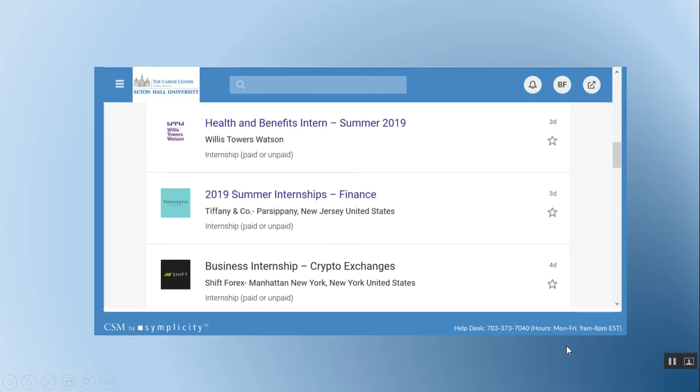In that search, in those 161 positions that are possible, you'll see here's a sample of 3 positions that popped up, and you'll notice that they're all very different. For example, working for a company like Willis Towers, where they might want to hire people with more actuary or mathematical finance backgrounds, versus a Tiffany corporate finance job where they might be looking for a combination of accounting and finance skills, or a job in crypto exchanges where it might be more finance and technology.